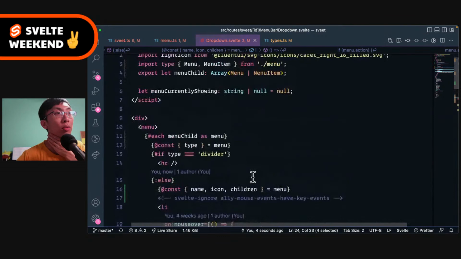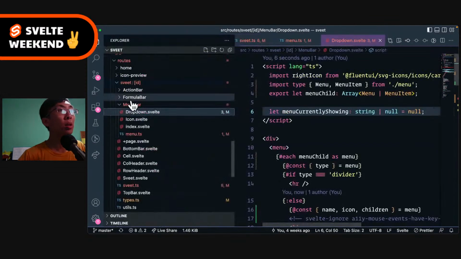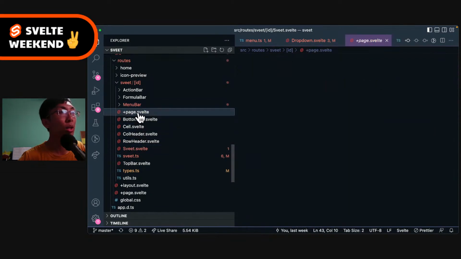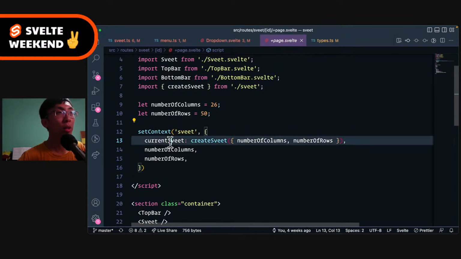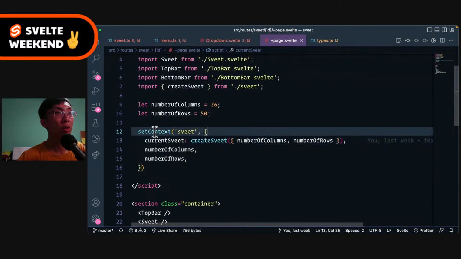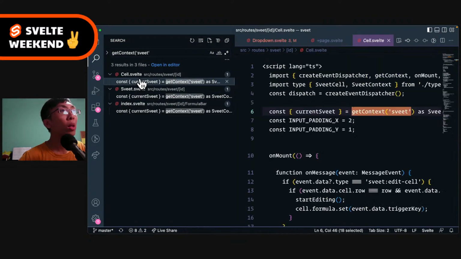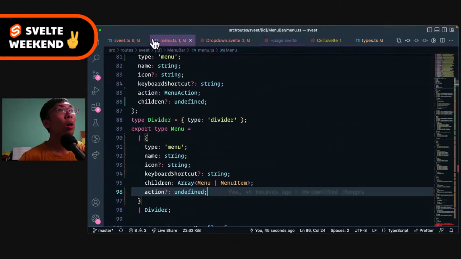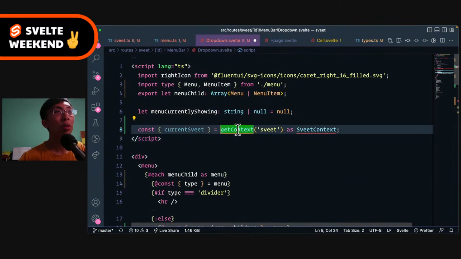So for the cell, what we need to do is, I think we are setting a context through the entire page. There's this context called feeds. So we're gonna get that and get the current feeds and then get the current cell of the current feeds. So let me search for get context feed, current feeds. Let's see my drop down over here. I'm gonna get current feeds. Okay, get context. I'm gonna import it.